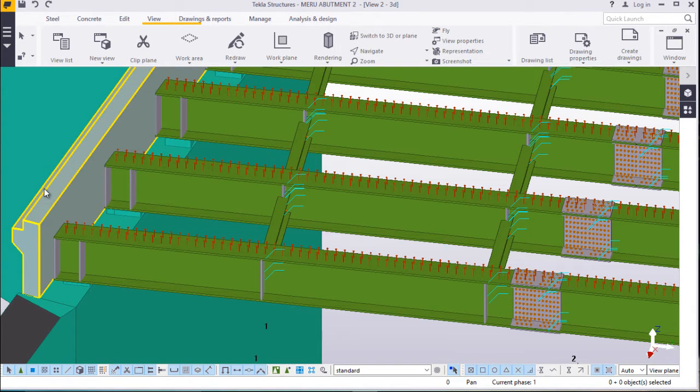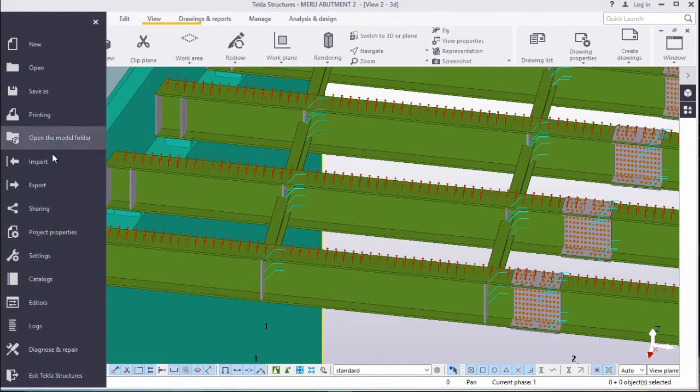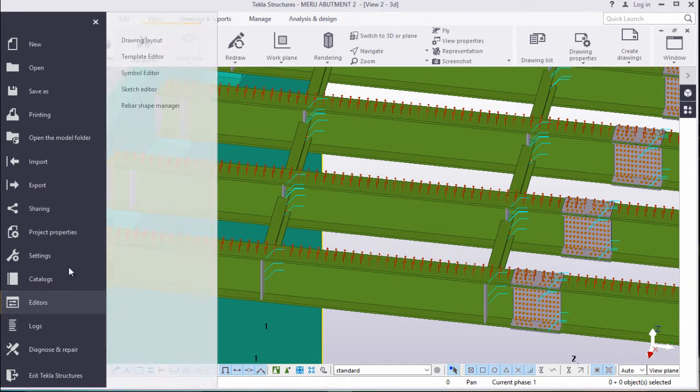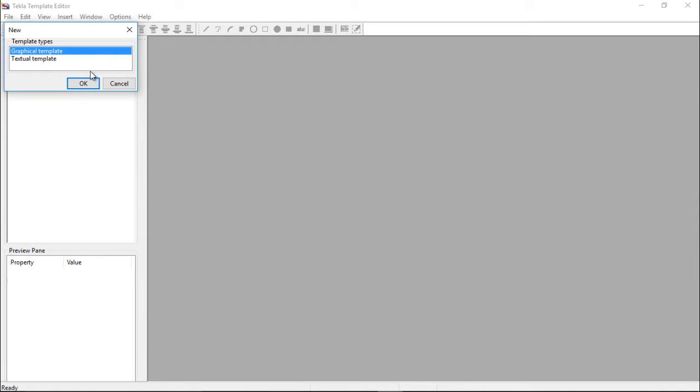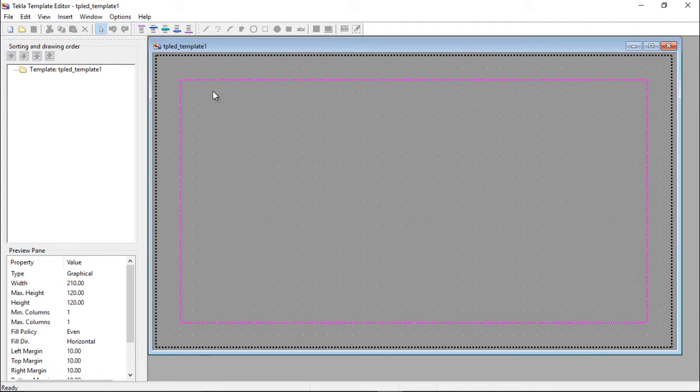Welcome to this presentation. Today we are going to proceed with part 2 of the title block template editing. Let's start off here by going straight to File. Under File, we'll click Editors. Under Editors, we'll pick Template Editor. We'll go straight to New and pick Graphical Template.